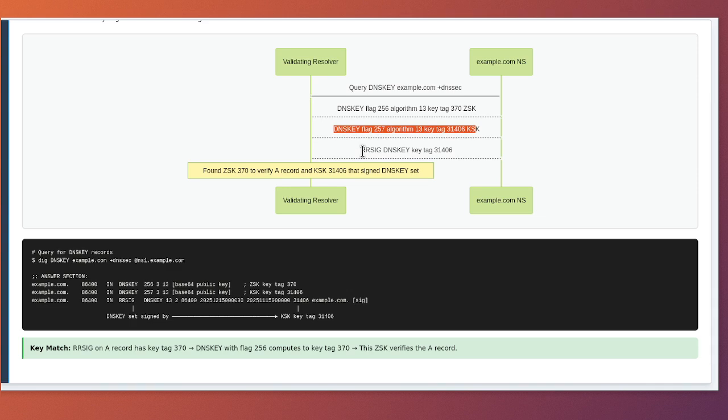Notice this RRSIG has key tag 31406, which means it was signed by the KSK, not the ZSK. This is the expected pattern. The KSK signs the DNS key records, while the ZSK signs everything else. At this point, the resolver has the A record, its RRSIG with key tag 370, and the DNS key with key tag 370. It can now perform the cryptographic verification of the A record signature.